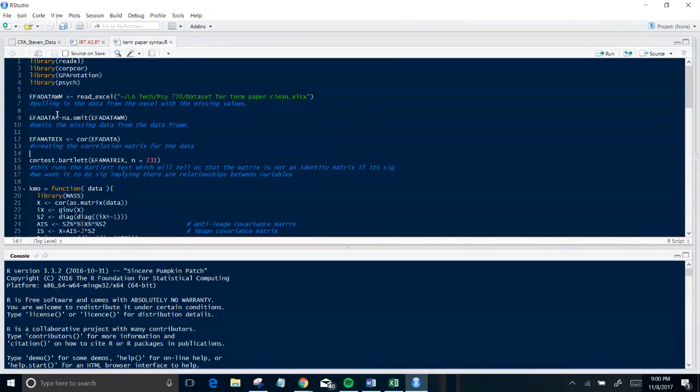And we're going to want to get rid of any missing data because EFA literally will crap itself if you have missing data. It just doesn't like it. So getting rid of it using the na.omit in your data set.